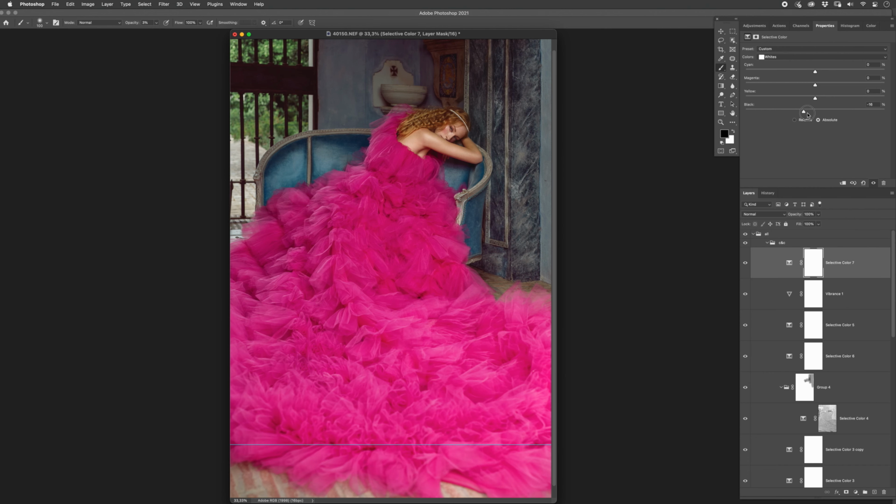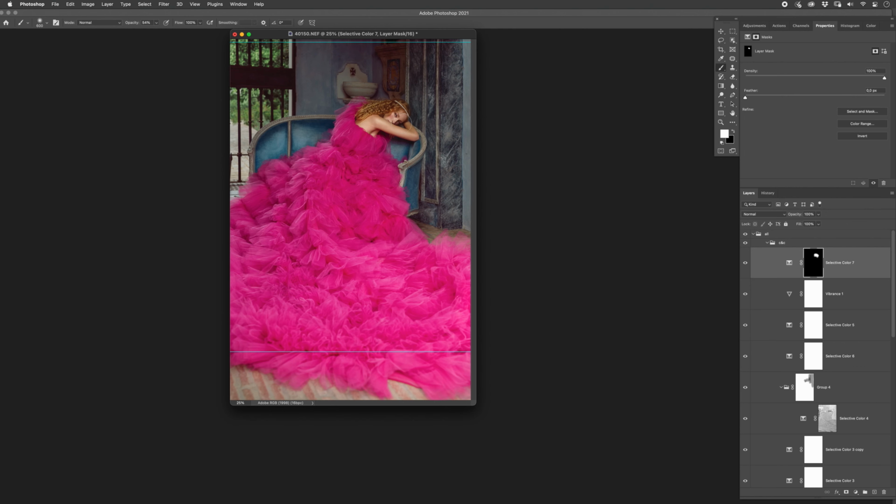And maybe add a yellow tint, so it's kind of like golden and glowing. And I'm hiding everything under my mask. And I will paint on my skin. So a good habit would be to flatten everything on top.